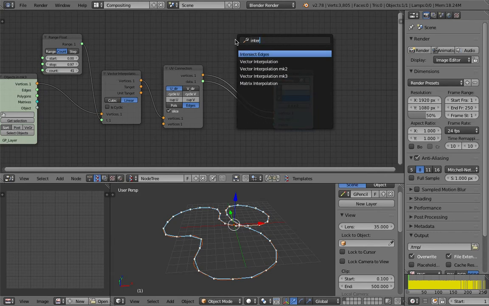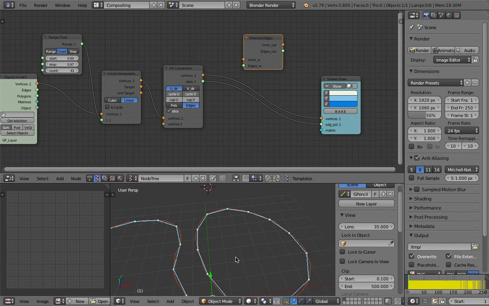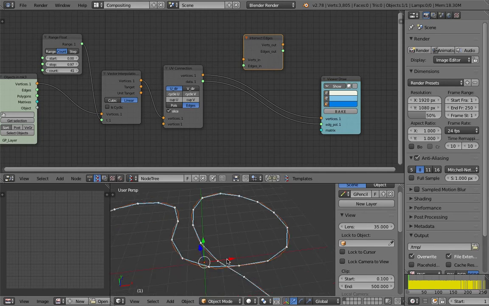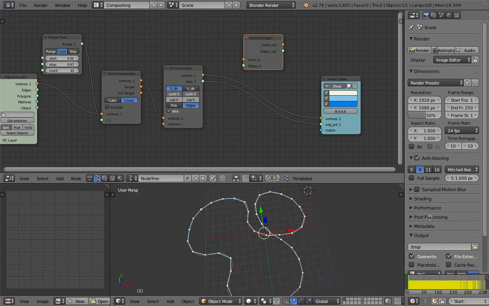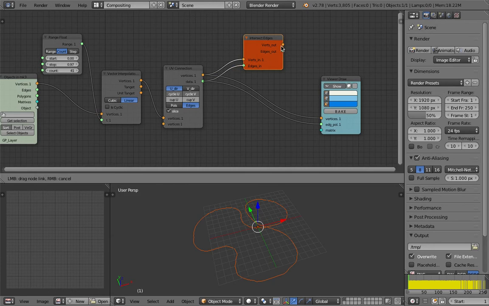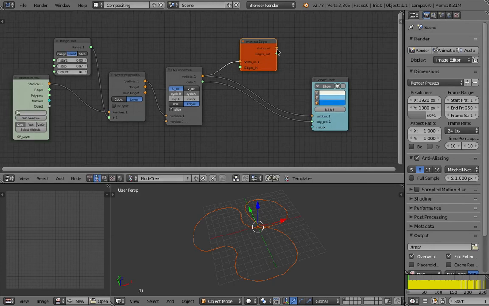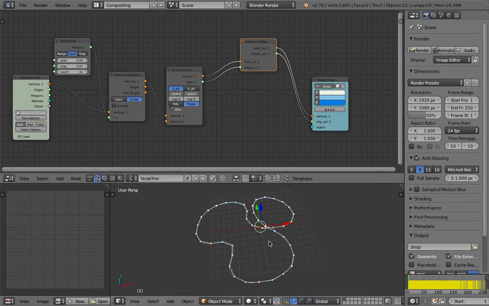For the next node that we're gonna use, it's called intersect edges. Intersect edges will do some kind of magic. Whatever line that's intersecting, like this line here, it will create points, and hopefully it's gonna do what we need. Plug that in, plug that in, and plug this and plug that. Let's look at the result here.